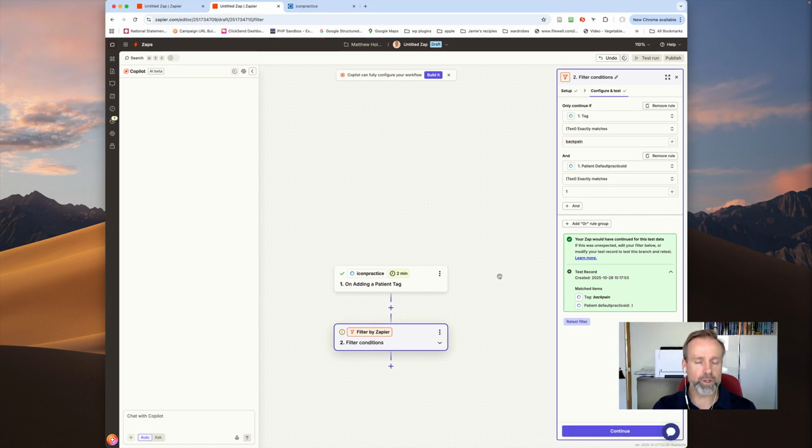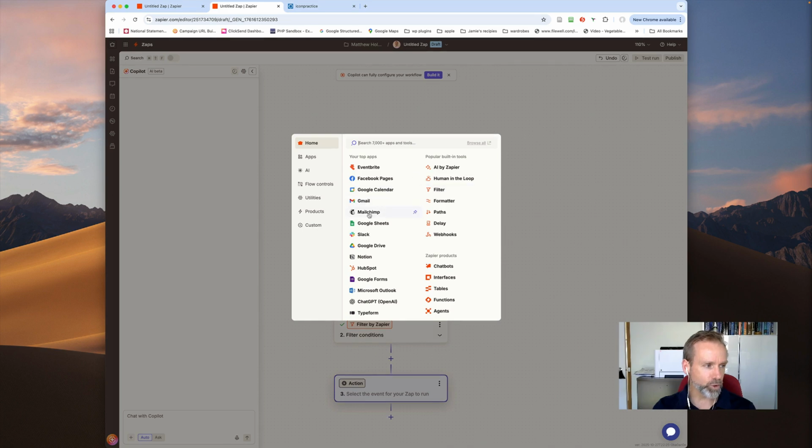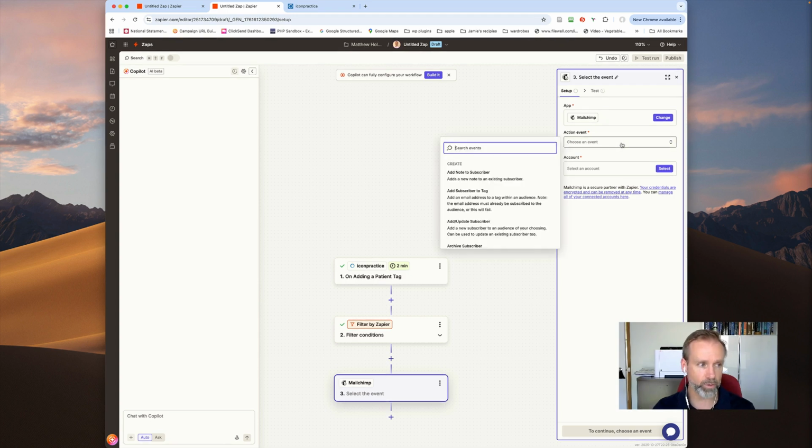Now, what we could then do is connect this up to another tool here. So for example, I have Mailchimp set up. So you can see that I've now selected Mailchimp. Now we have Mailchimp built into iconpractice, so most of the time you're not really going to need to use Zapier for Mailchimp. But if, for example, you wanted to add a specific tag within Mailchimp, which would then trigger a certain automation, then you can do that. Whereas within our direct integration, we don't have that option. It's all or nothing for all the patients going across.